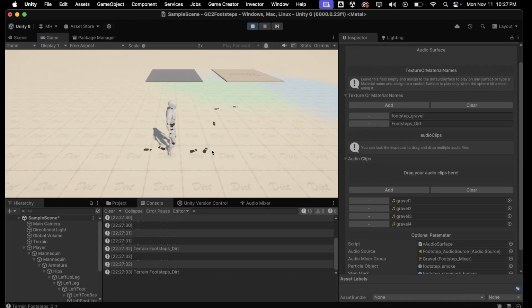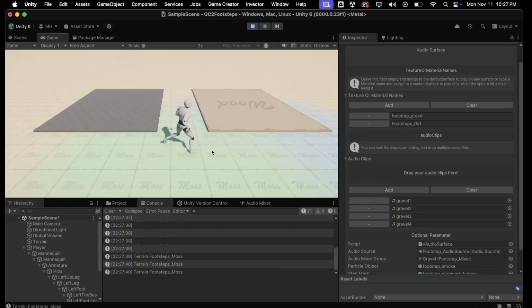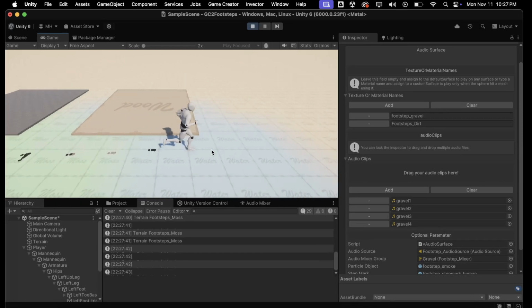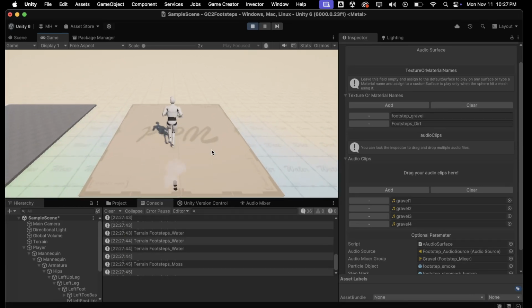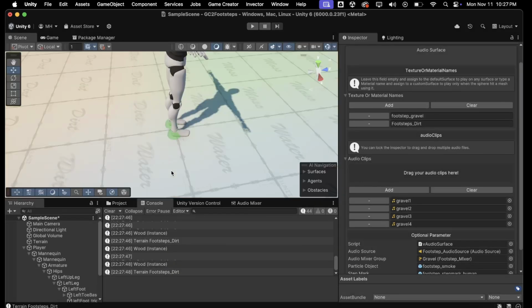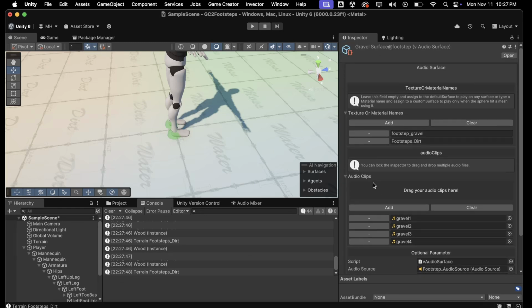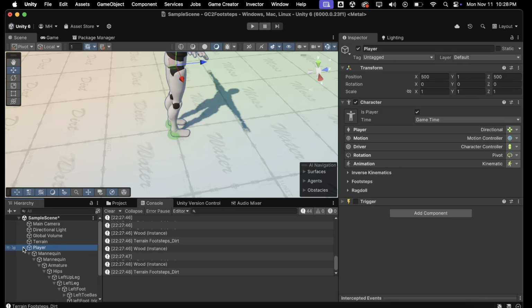So now we're getting the gravel sound effect. And this is the grass sound effect. And then, well, we don't have the wood set up anyway, but you can set it up pretty easily the same way. So yeah, this will work with both terrain and regular textures. As long as it has a texture name, you just put the texture name. All right, so that's Invector Footstep System.